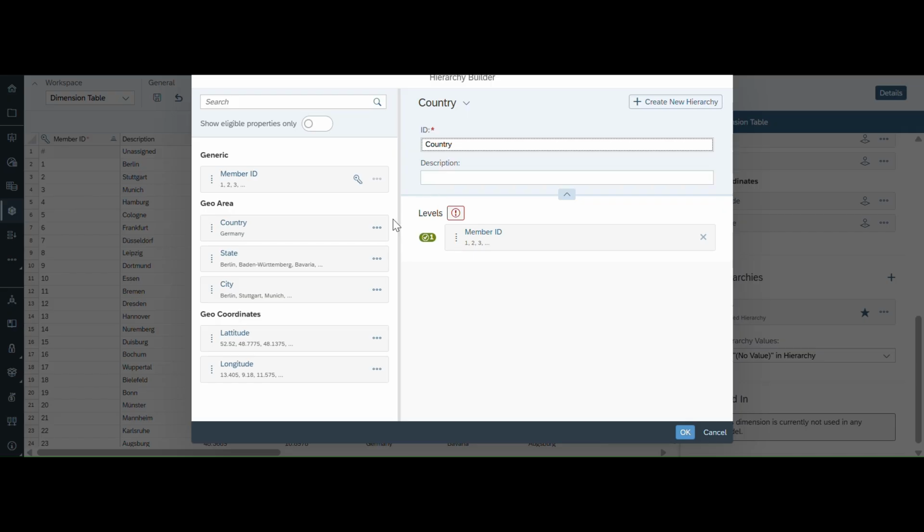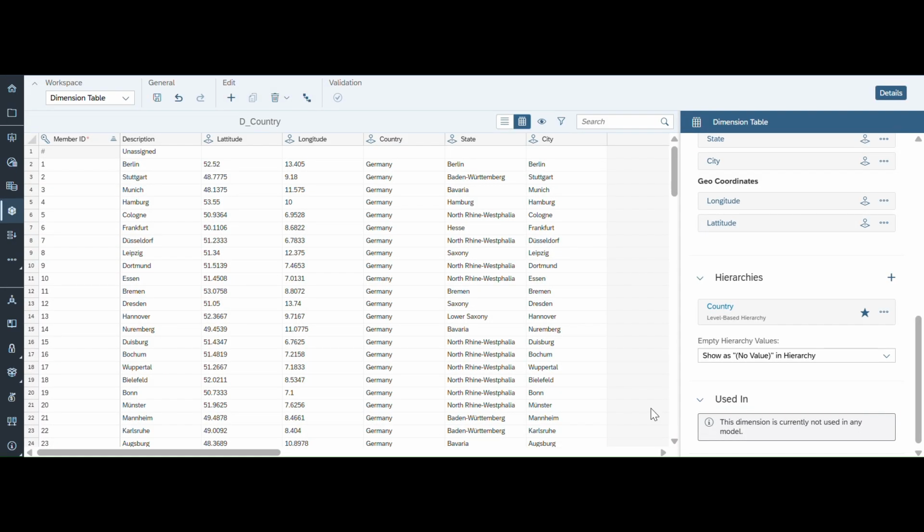Then I will be adding the drills I want. Then I want state, and the third is city. So from country, state, and the third level of drill will be my city. I'll click on OK. I will save this. So my hierarchy is added into the public dimension.